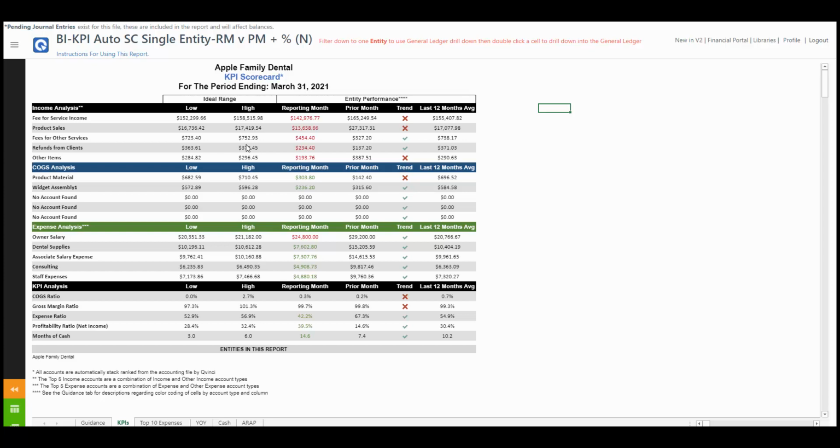Now, as you can see here, for the reporting month, fee-for-service income is $142,976, and that's lower than the 2% low off of what I did the last 12 months, so we turn it red. Red means unfavorable movement. Green means favorable movement. In range is black, and that means it's in range. If this number were to be in between these two numbers, that number would be black.